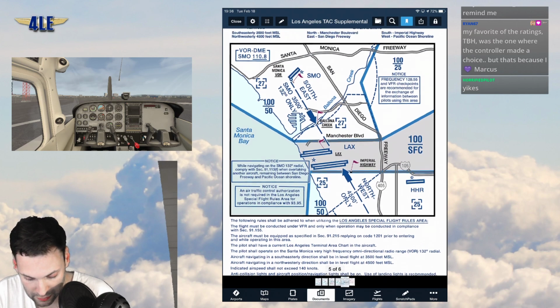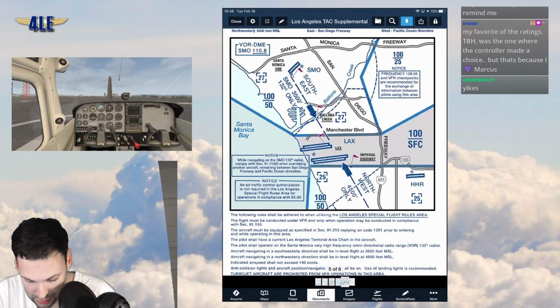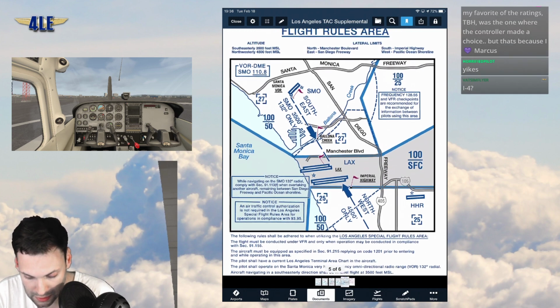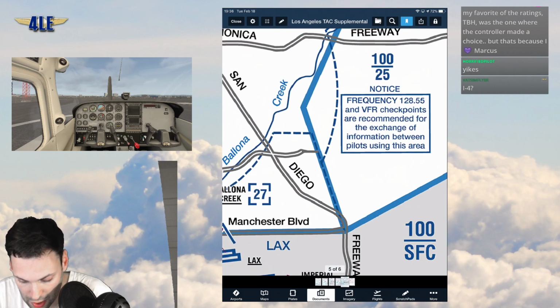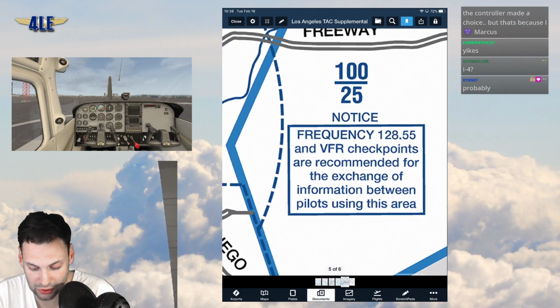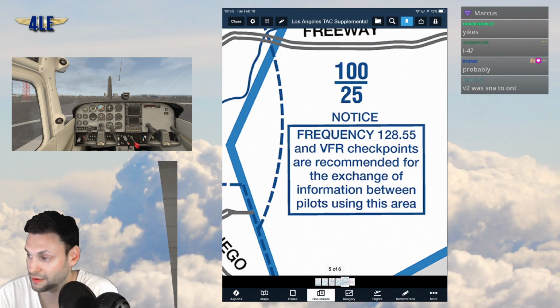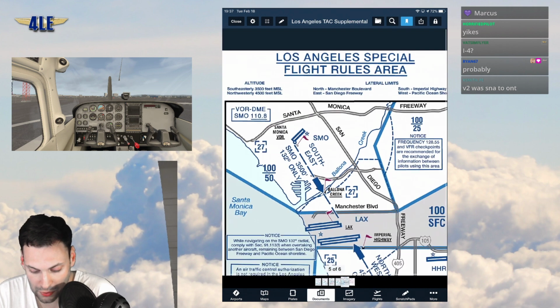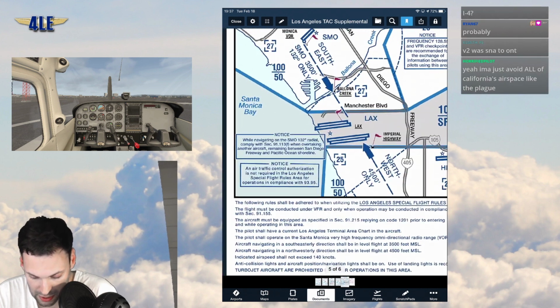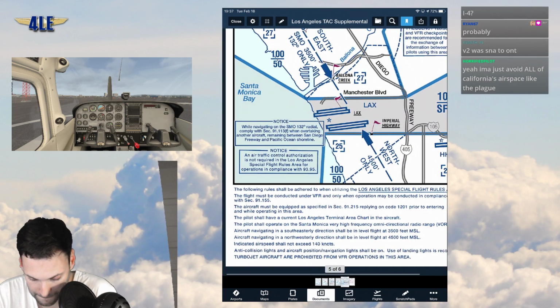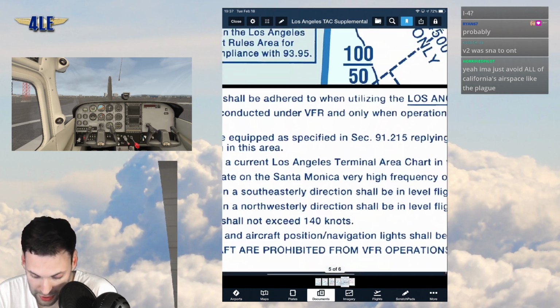There's a couple of key points to this that you really have to pay attention to. The first one is the frequency. You're going to make your checkpoint calls on 128.55. That's an important one. And also important is, well, one, there's an airspeed limit.